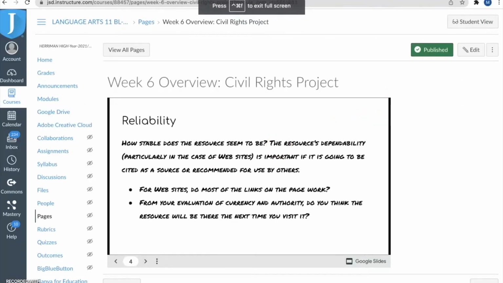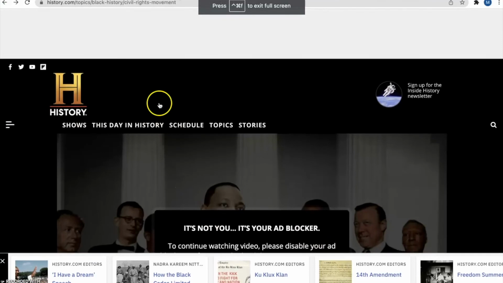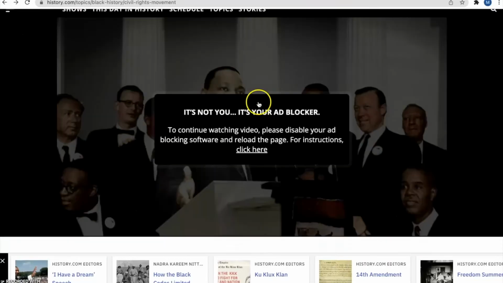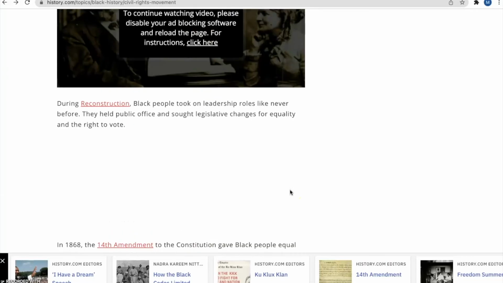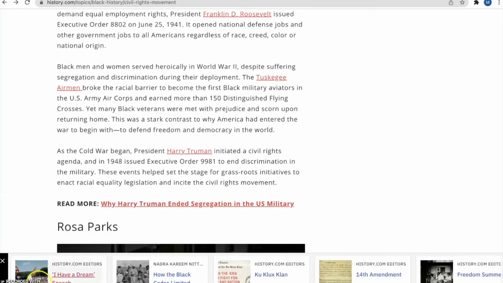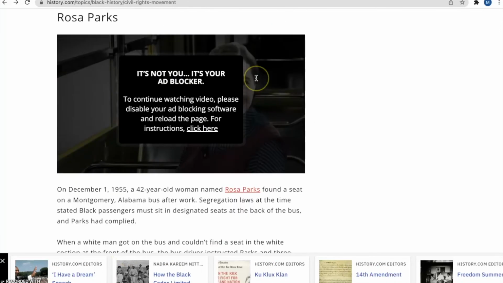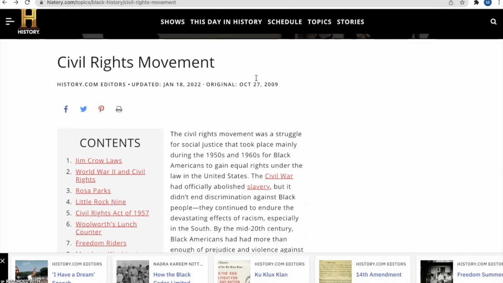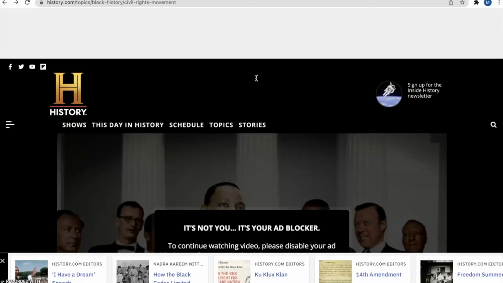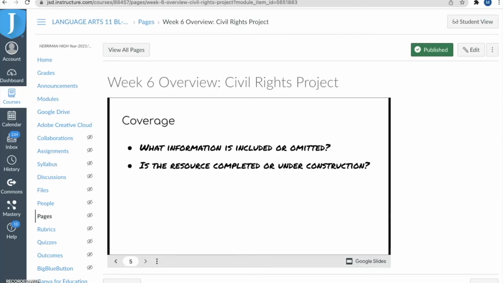So again, looking at this source here, it looks pretty well made. It has a video, it has a timeline, it has a lot of different things. It has all these different sorts of suggestions. It looks reliable to me. Okay, so I would probably say that's good aesthetic. And then when you look at this stuff, you just want to make sure that it's covering all the information, and that the source is completely finished, completely done, completely updated.